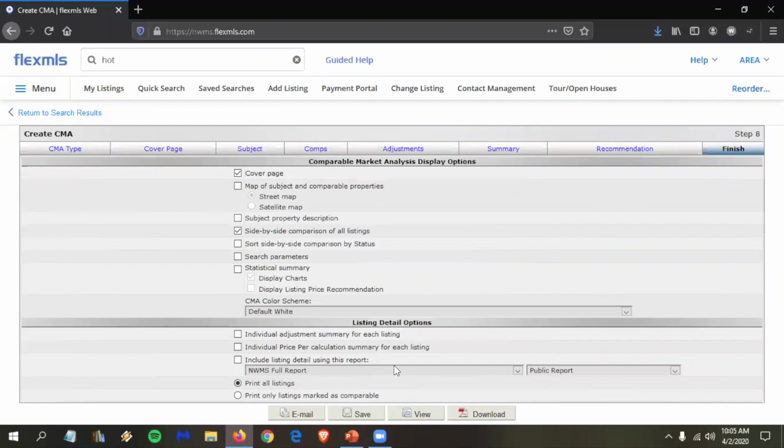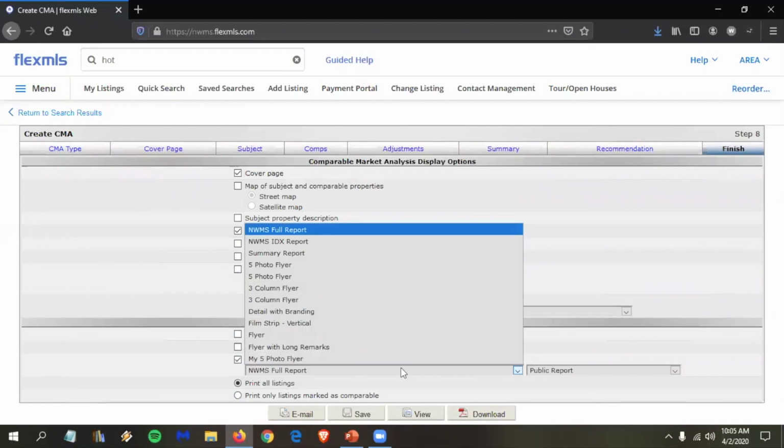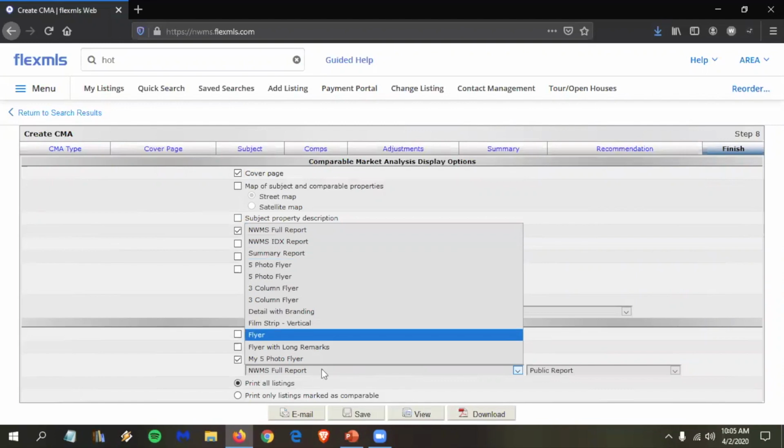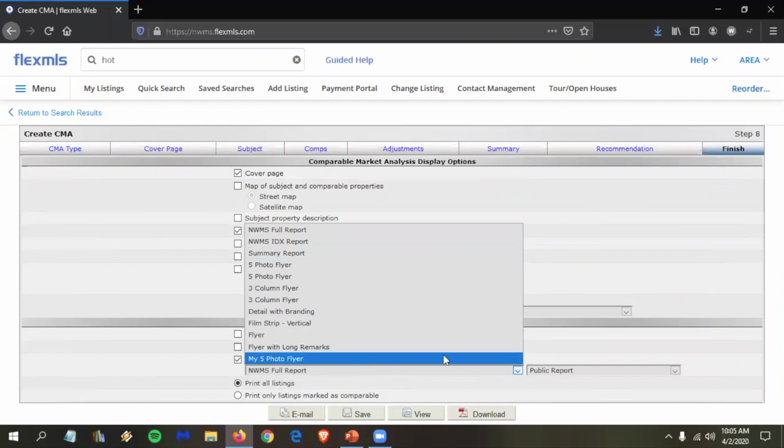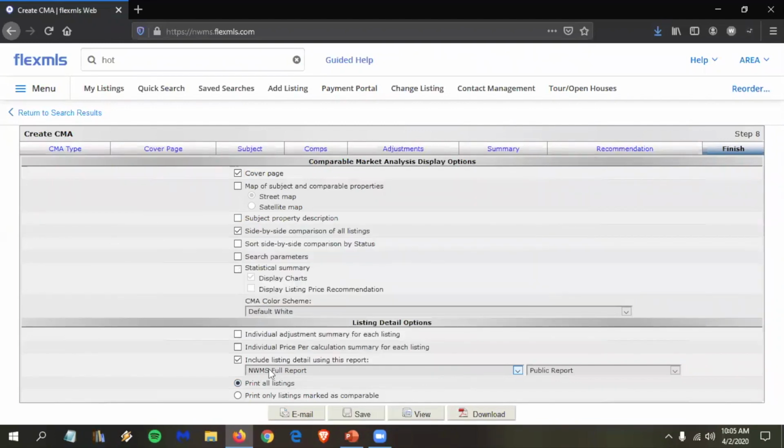Now, I could do the full report, or I could decide and change this to, say, a summary report. Personal preference, maybe I know my client wants to see all the information, so I'm going to keep the NWMLS full report, and I'm going to do the public report. Because if I were to do the private report, that's going to have the other agents' information, commission rates. So you have the private information. So I've got the cover page, side-by-side comparison, and then I have some listing detail reports. So I'm going to click on view right here.